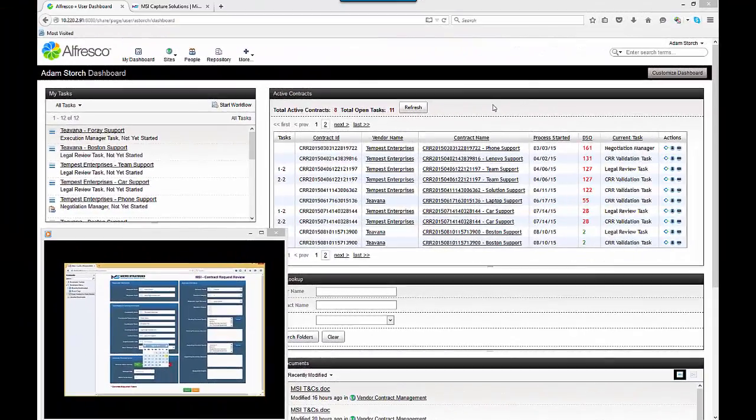Here we are in Alfresco Share, and of course I've logged in, so we're at the Atom Storage dashboard. The dashboard, of course, being the first thing you see when you log in. We're going to be touching base on the active contracts, those contracts that I own shepherding through the process, getting them over the finish line, if you will.